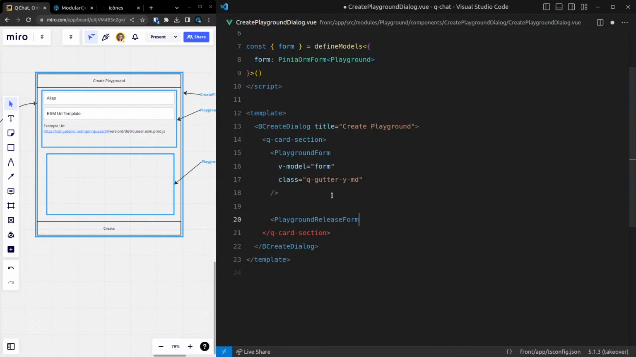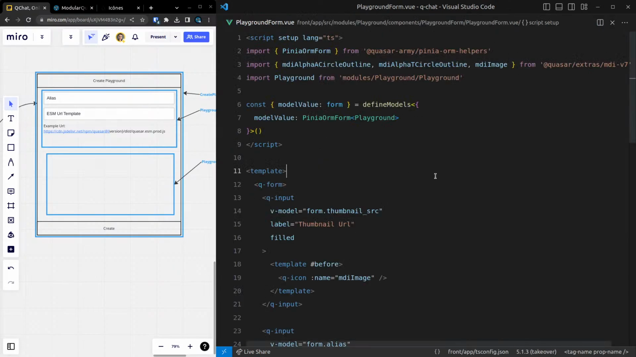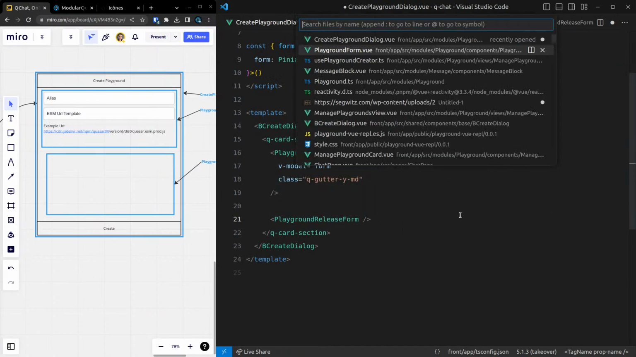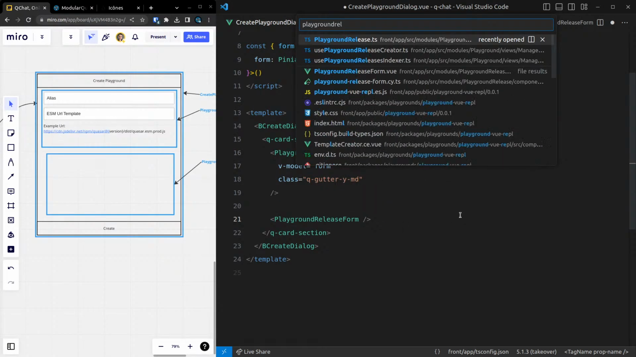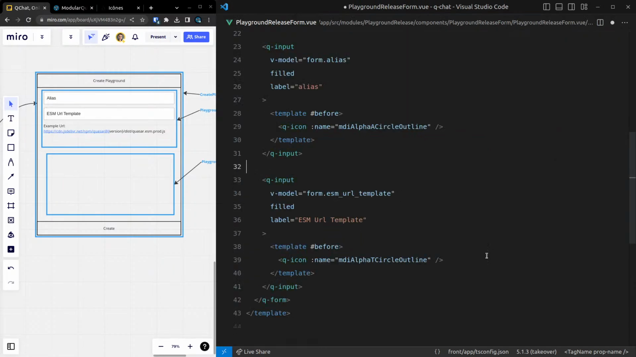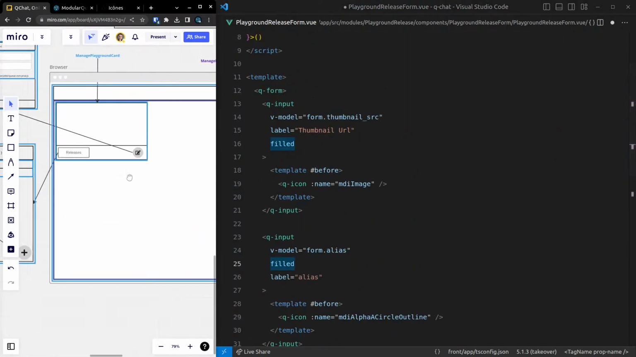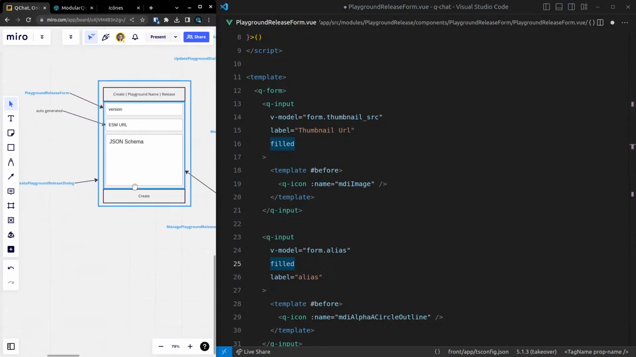Looks like good old Volar's going to want to restart for that one to work. There we go. And maybe we'll steal some code from here. We'll jump into playground release form, paste that in there, and we'll basically just move this around. Now, this is where I wrote the stuff for that.